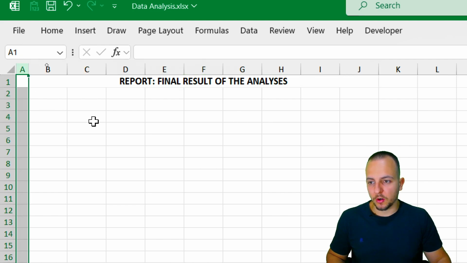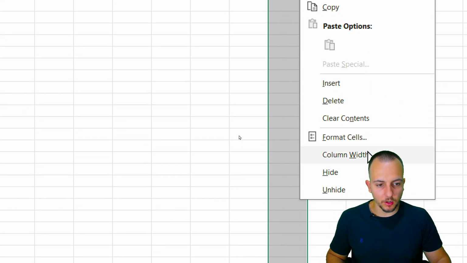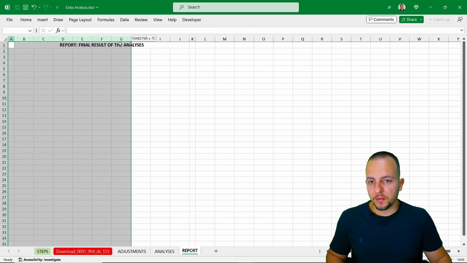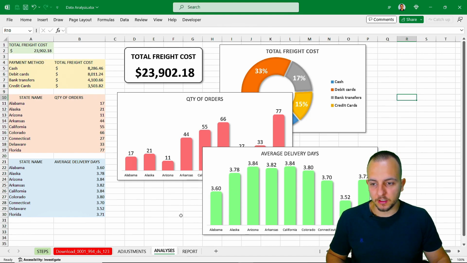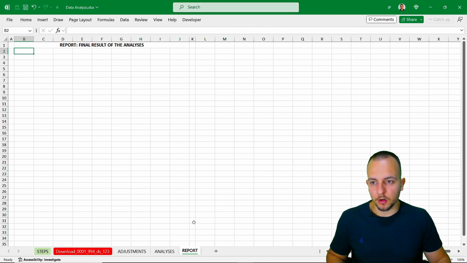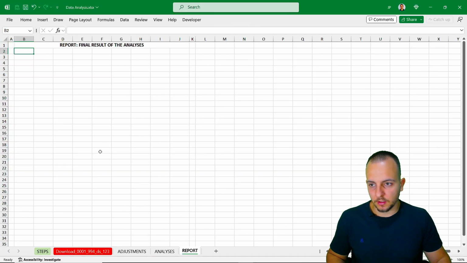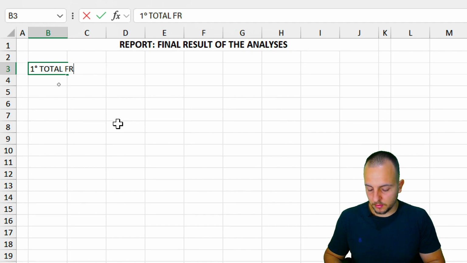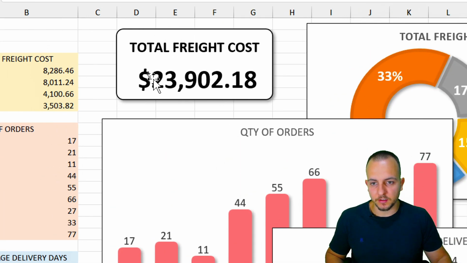And to match with column A, we also need to change the width of column K. So column width, and then 2. Okay, like this. Now within this area right here, we can organize all the charts that we have, all the visualizations, and also we can create our conclusions. So let's say my first conclusion can be about the total freight cost. I can type it in here first, total freight cost. And for the total freight cost, I'm gonna have the first visualization, that is this card right here.